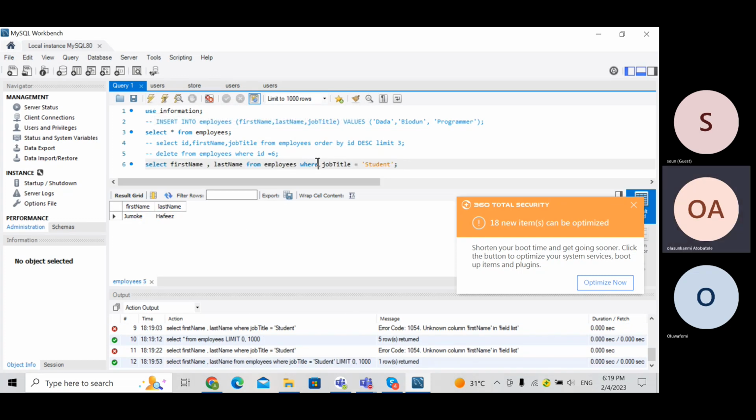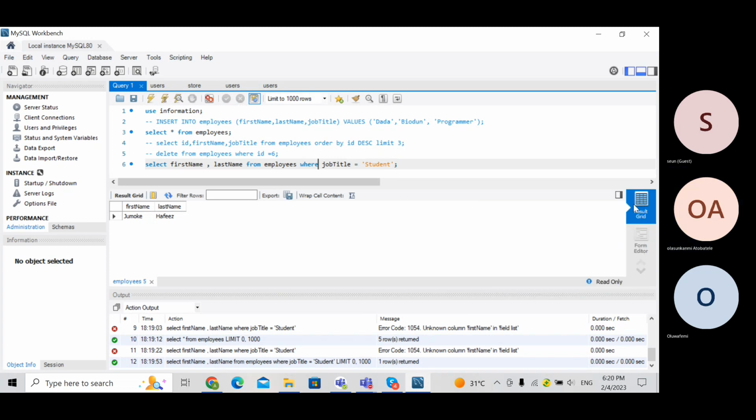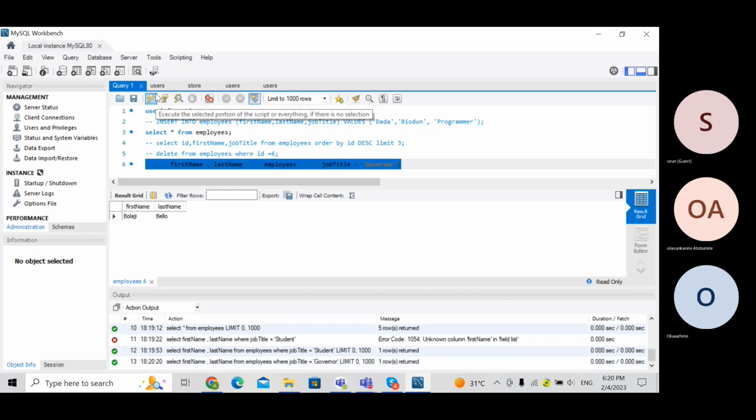So you can see exactly what the where does. It helps you to filter a particular one. So that's what it does. So you can see that. Even if you say, okay, let's change this job title to governor, it's only going to give us the first name and the last name that belongs to the job title, which is the governor. So that's what it does.